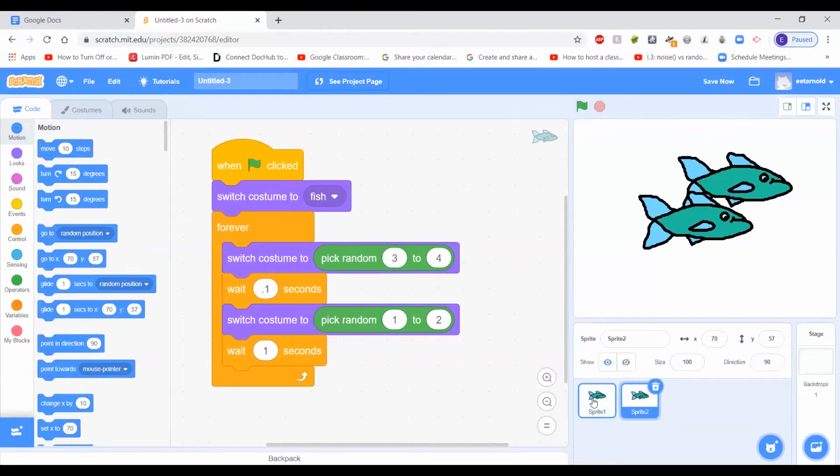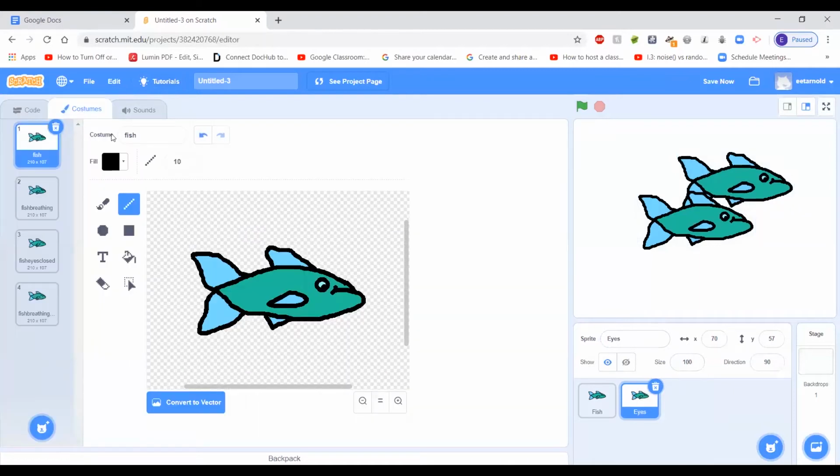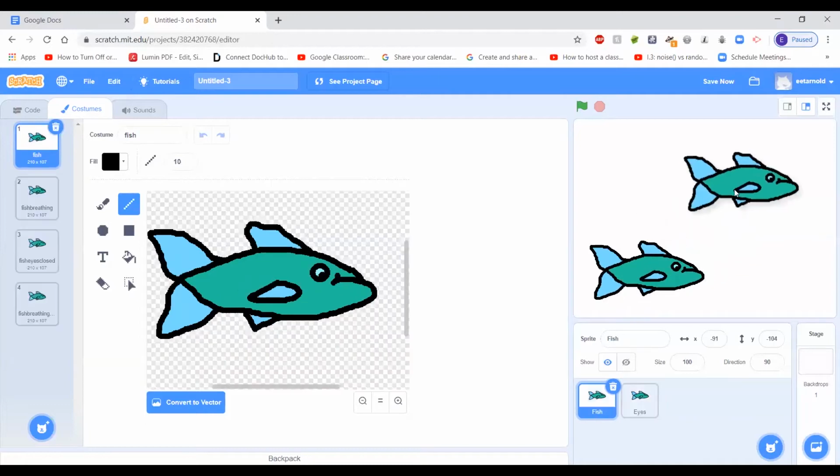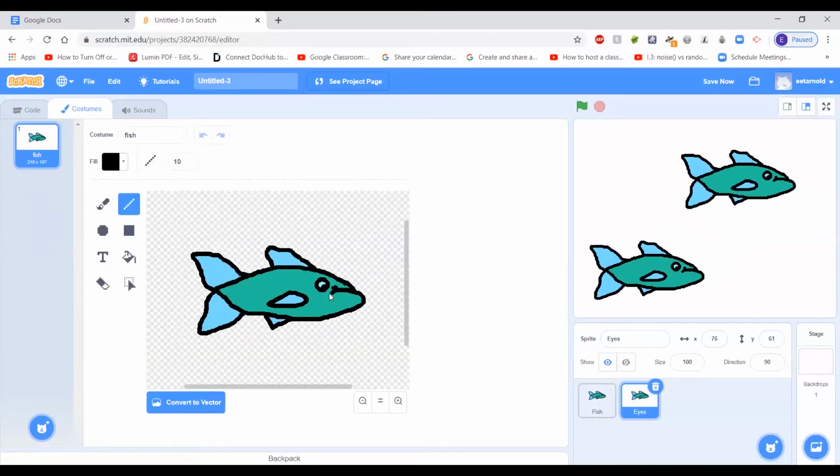Now, I'm going to call sprite 1, let's just name it fish, like that, okay? And then sprite 2, I'm going to name it eyes. There you go. Now for sprite 2, I'm going to click that, go to the costumes, and trash can all the costumes. There we go. Let's move this one out of the way. Okay, here's my eyes. So basically, I want to get rid of everything except the eyeballs, okay? And that's easy to do.